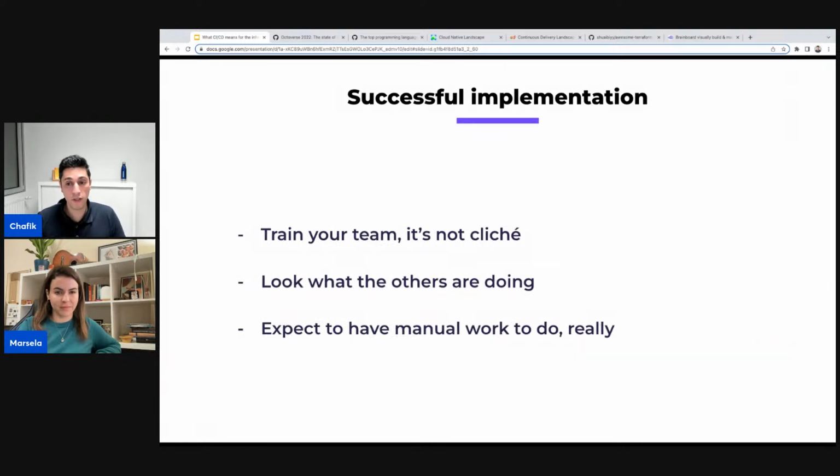The other points, as we said, are people, process, tool. Train your team. It's not a cliche, because when we talk about training, people say, okay, I can watch some YouTube videos, I can read that, I can do it myself. Okay, you can do all this, but be aware that training is part of the good work to be done, of the successful implementation. Invest time, money, whatever is needed to train your team.